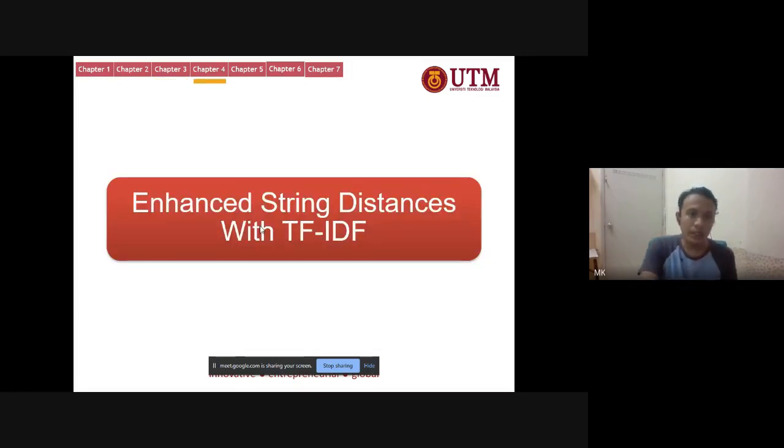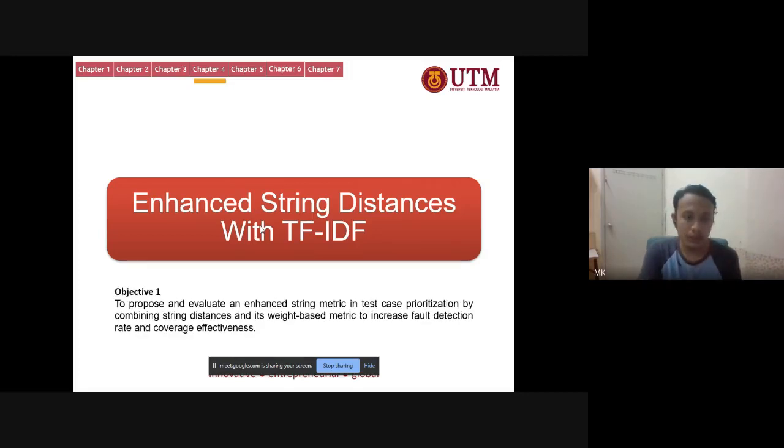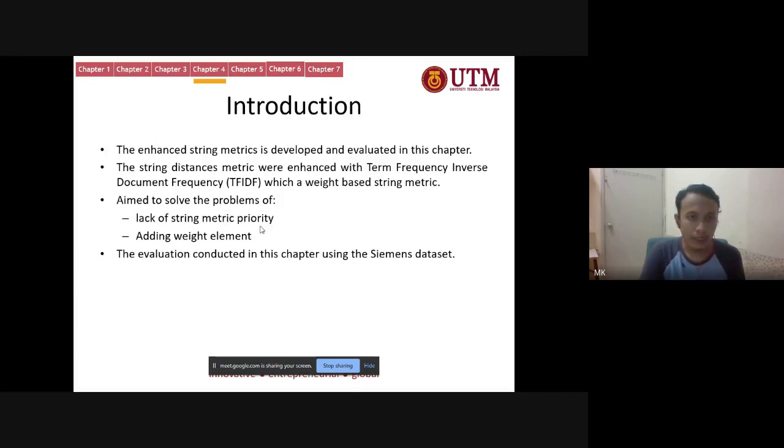So chapter 4, enhanced string distance with TF-IDF. This is for the first objective, to propose and evaluate an enhanced string metric in test case representation by combining string distance and text-based metric to increase fault detection rate and coverage effectiveness. So in the introduction, the enhanced string metric developed in this chapter aims to solve the problem of the lack of string metric priority. The evaluation uses the Siemens dataset.